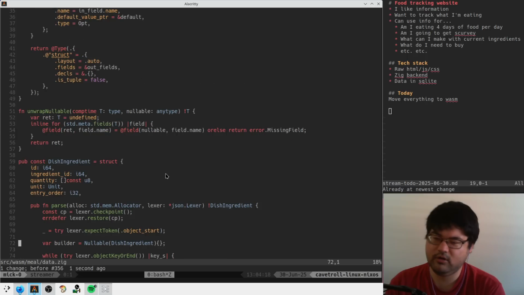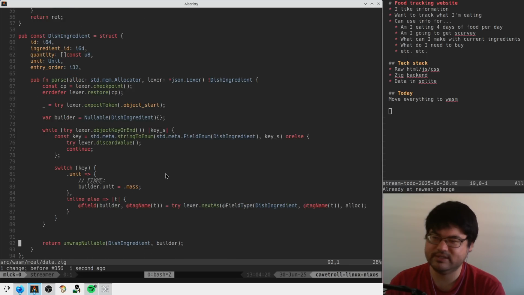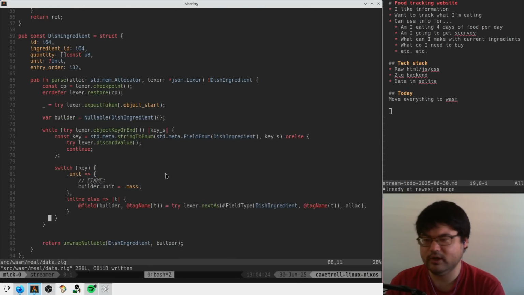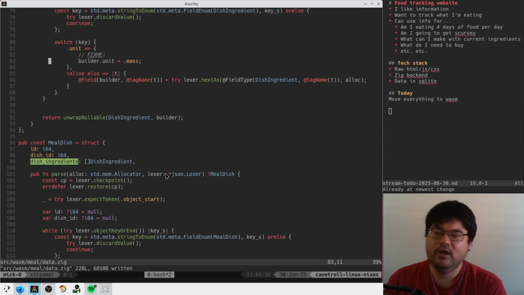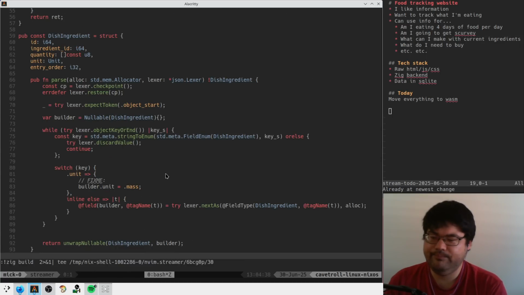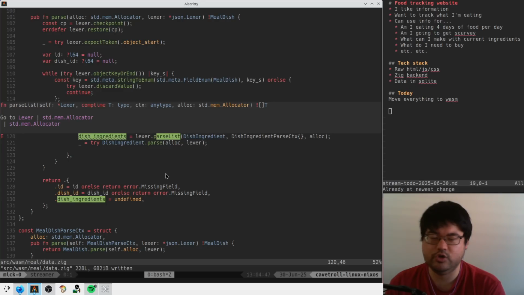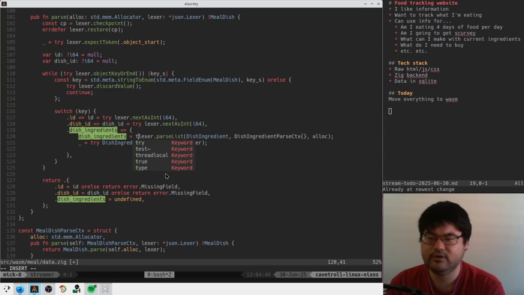Yeah, so if we do this, for now, just to get things working, we can do builder. It's fine. It is fine. Let's just keep going. Okay. So I think this needs an allocator as well for parse list. One, two, three parameters.